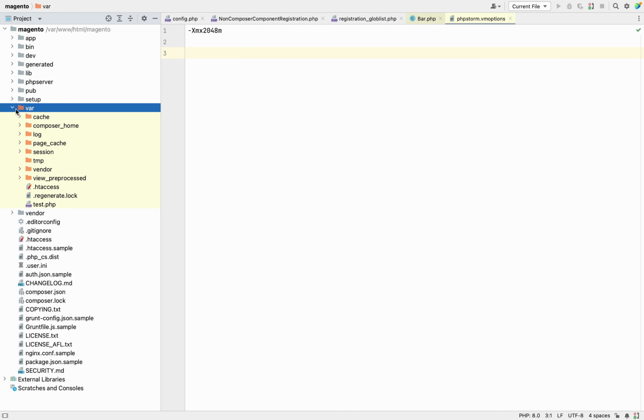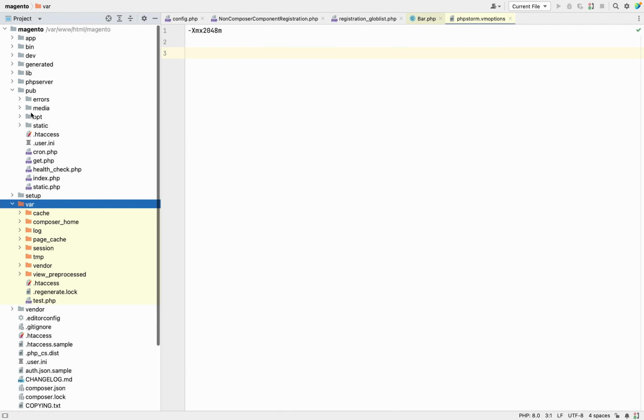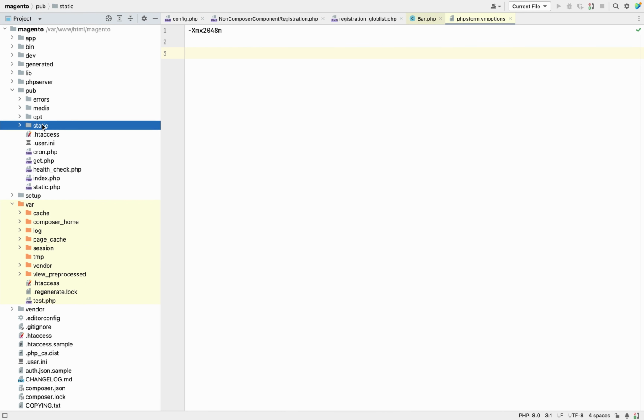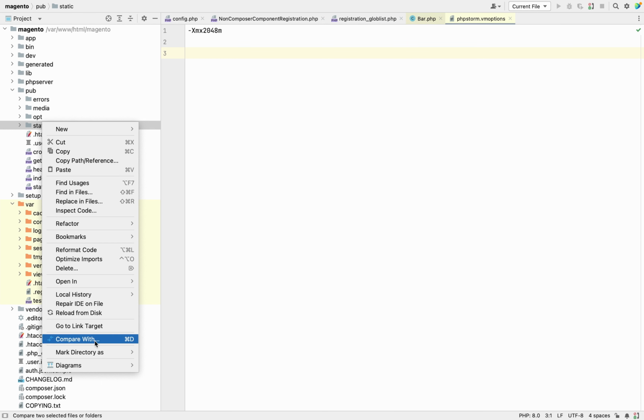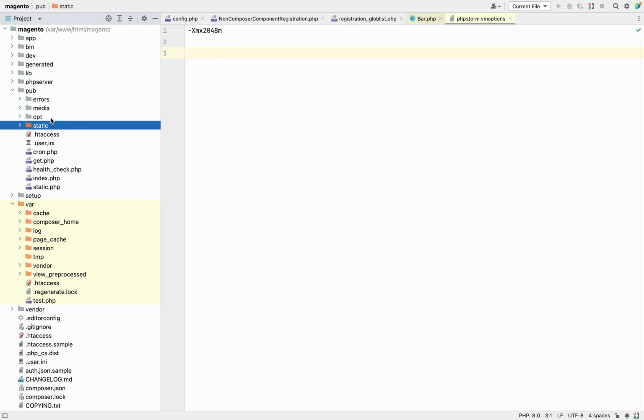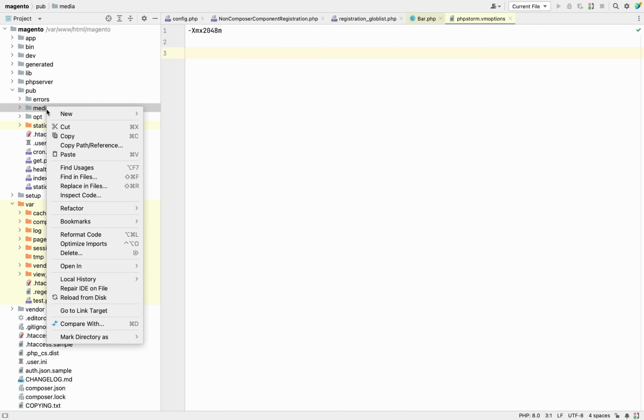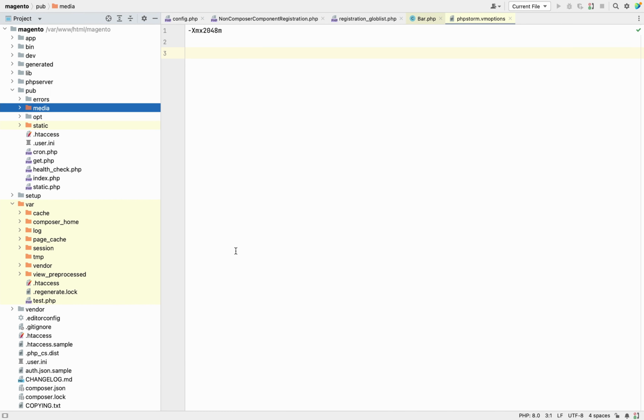Similarly, in my project I have a few other folders also which I can exclude, like in this pub section I have the static folder which I can exclude, again by going to mark directory as excluded. And the media folder also I can exclude, which is basically not required for auto completion and other features, so I will exclude it from indexing. That's all for optimizing your PHP Storm.